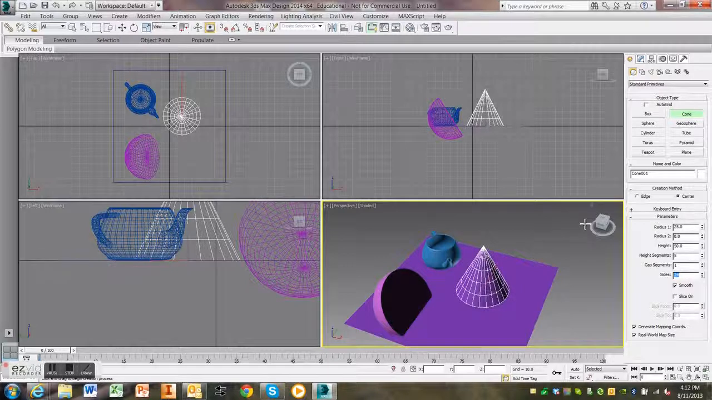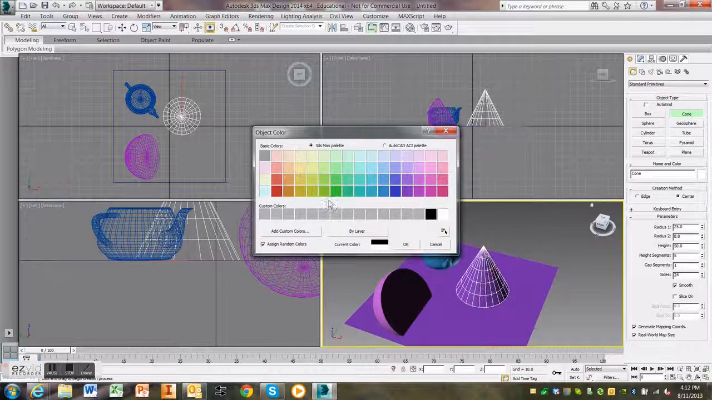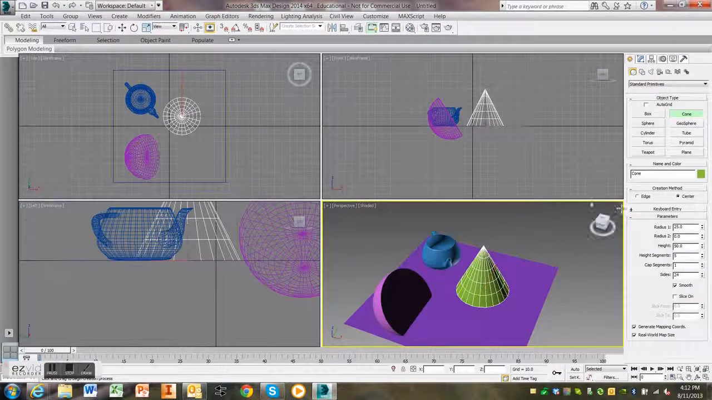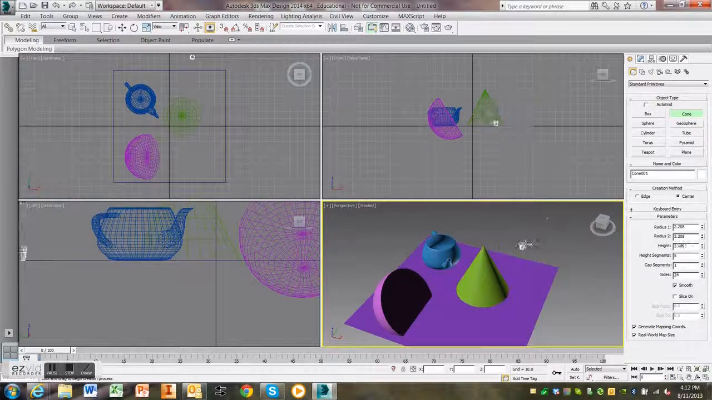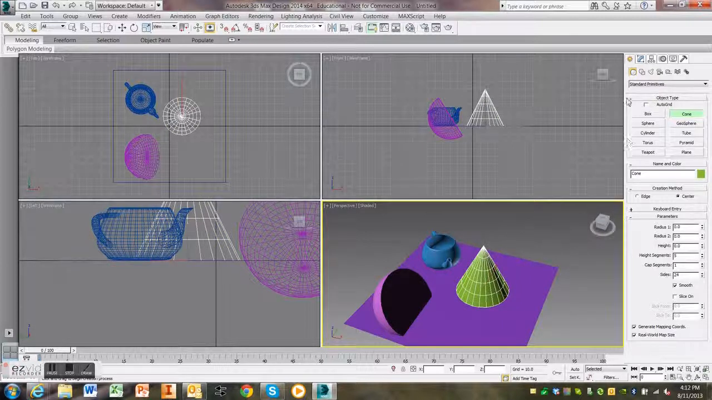And sides, again, this is just like segments. It's to make it either smoother or with less detail. So if you do sides like 5, you're going to get more of a pentagonal shape than if I were to do 24. Just going to be more of a smooth cone. So you guessed it, change the name to cone, change the color, green. And that looks nice, doesn't it?